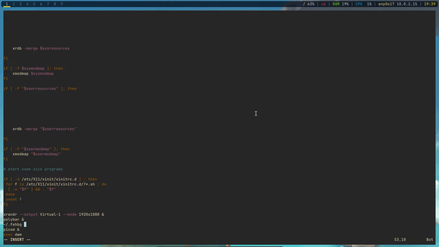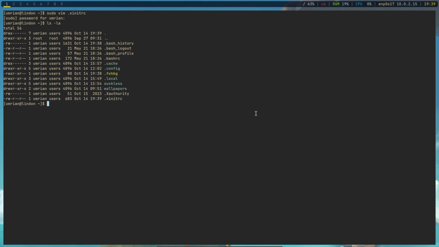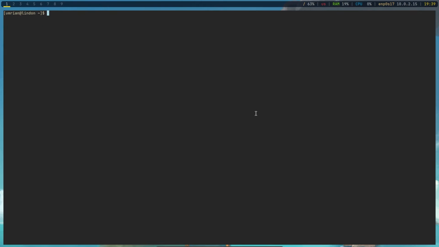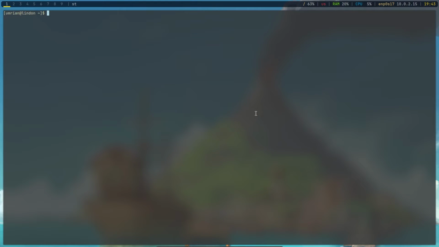Oh, feybg is here too. So home/.feybg, right? It sets the background automatically. You can see the feybg. Okay, you can just Alt-Shift-Q, start it again. Background set, blur set, all done.